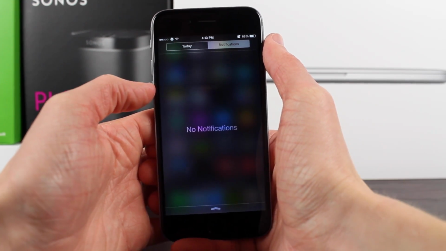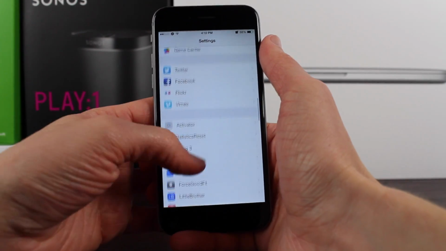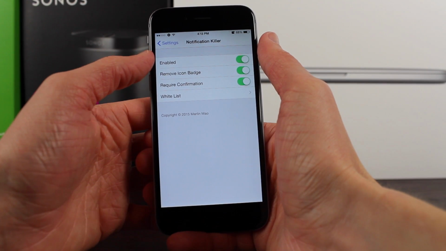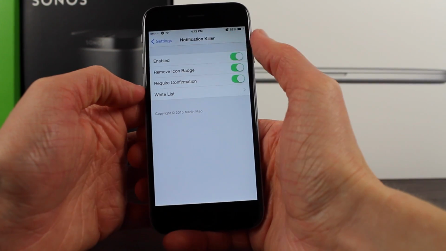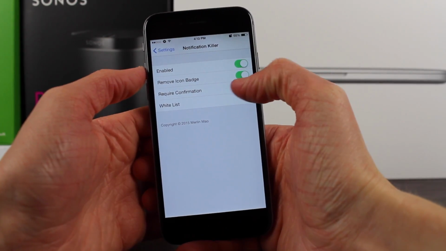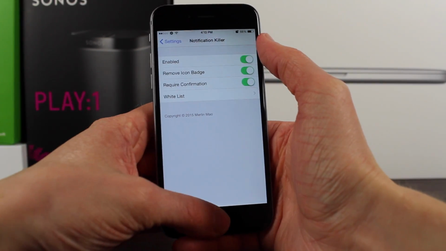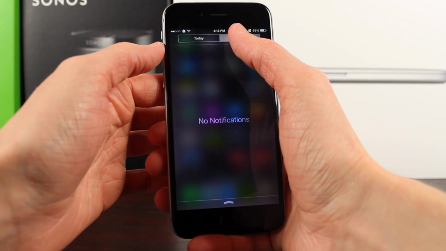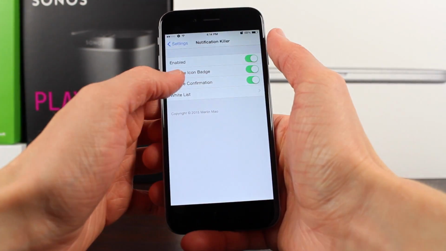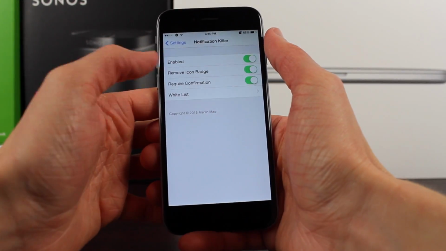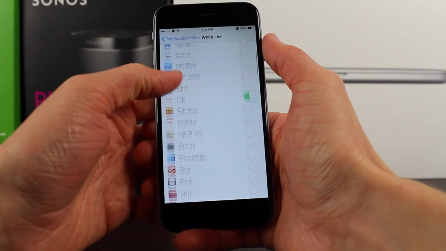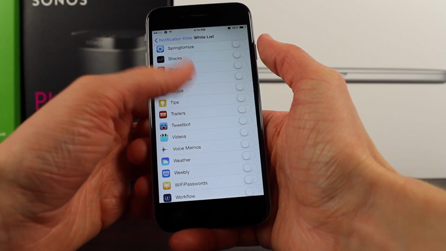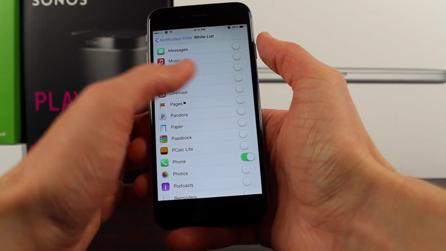There are some more options to configure in settings if we scroll down until we see Notification Killer. We've got a kill switch, the option to remove icon badges. I assume that's to remove them from the home screen. And then require confirmation. If we turn off require confirmation, holding on the top part of Notification Center near the status bar, it'll just delete everything without a warning. So I kind of like the confirmation just in case there's something in there that I need to remember about. And I'm like, oh shoot, probably shouldn't have cleared those. So that's kind of useful to have that enabled by default.